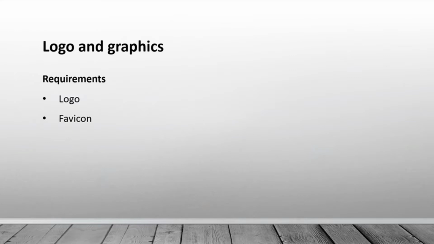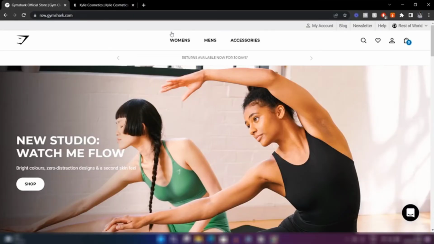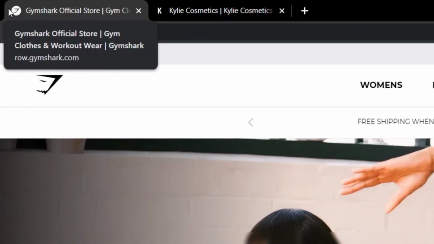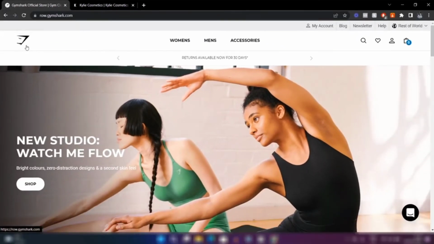As for the favicon, I don't know how to explain it, so I will just give you an example. Right now I am here on the Gymshark website. As you can see, the logo is right here, and the favicon is the one right here at the top of the browser. On Gymshark, the logo and the favicon are the same because their logo is proportional. It has the same length and width, so they decided to use the logo as the favicon.